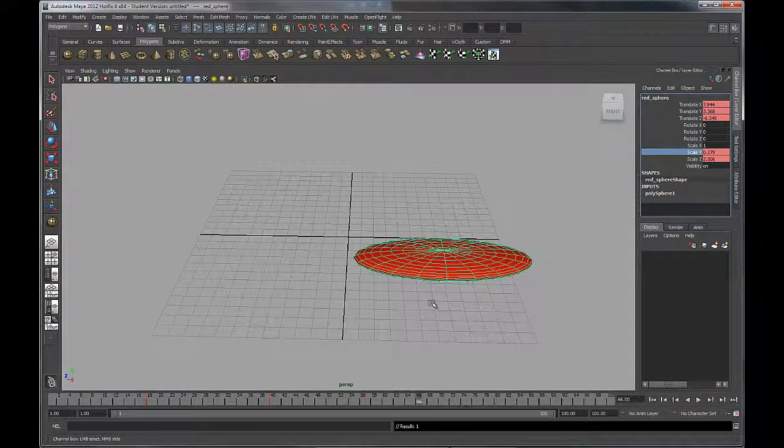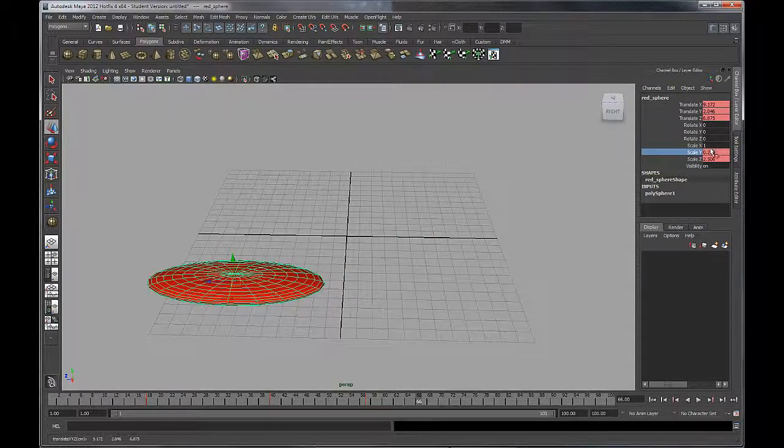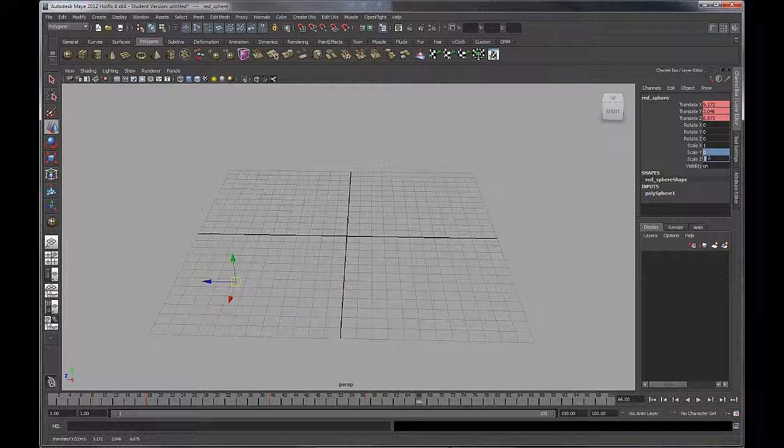A quick way of setting keyframes, rather than selecting specific channels, is to use the set key tool, and the keyboard shortcut for that is S. So let's say I want to change the object back to its original shape. I'll just pop it over here, and I'll set the scale back to 1. There we go. So I've got the object back to its original shape.